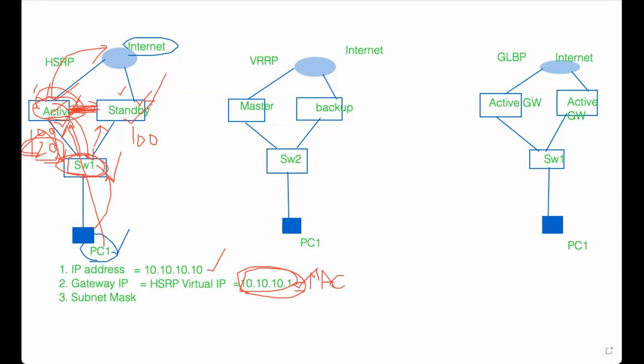Yes, that update is called... Priority? No. I think Sai Shri nailed it. The active one failed. They both communicated, and the standby one will send that update to switch 1, and that is called gratuitous ARP.